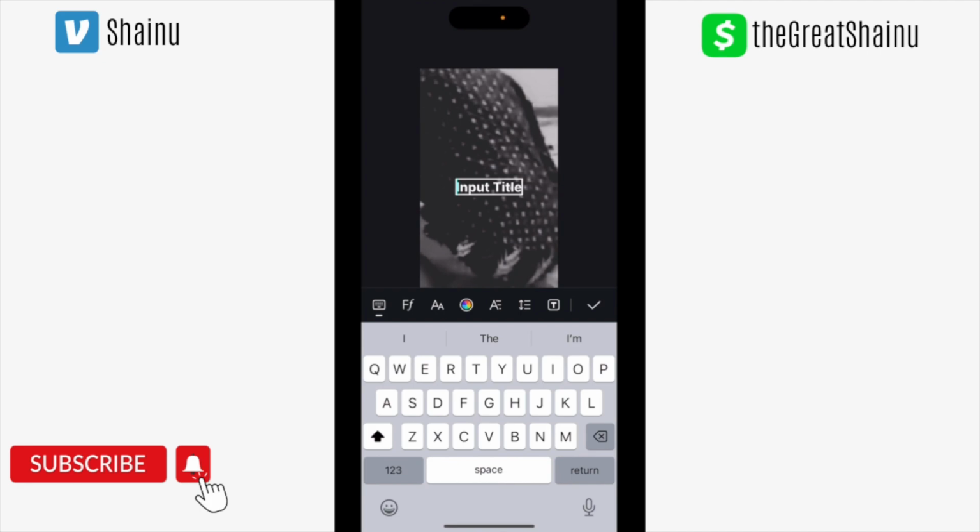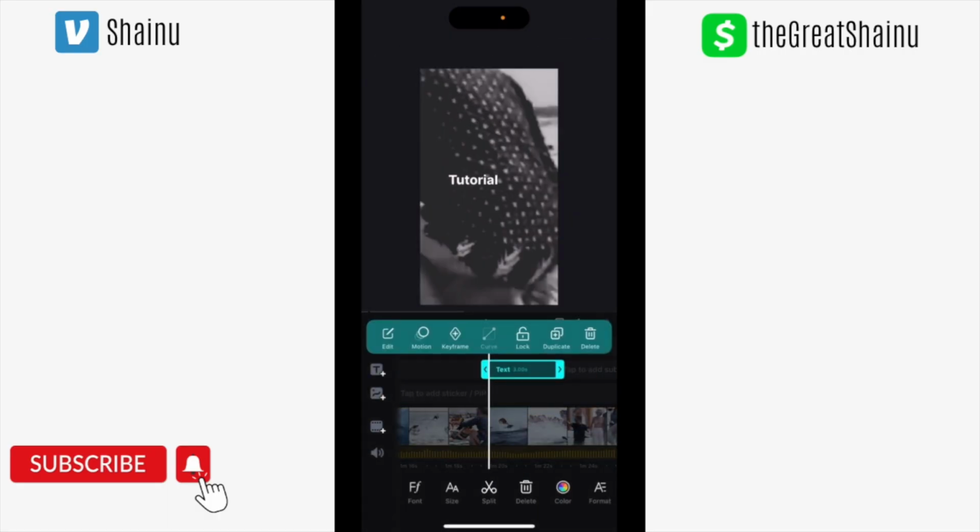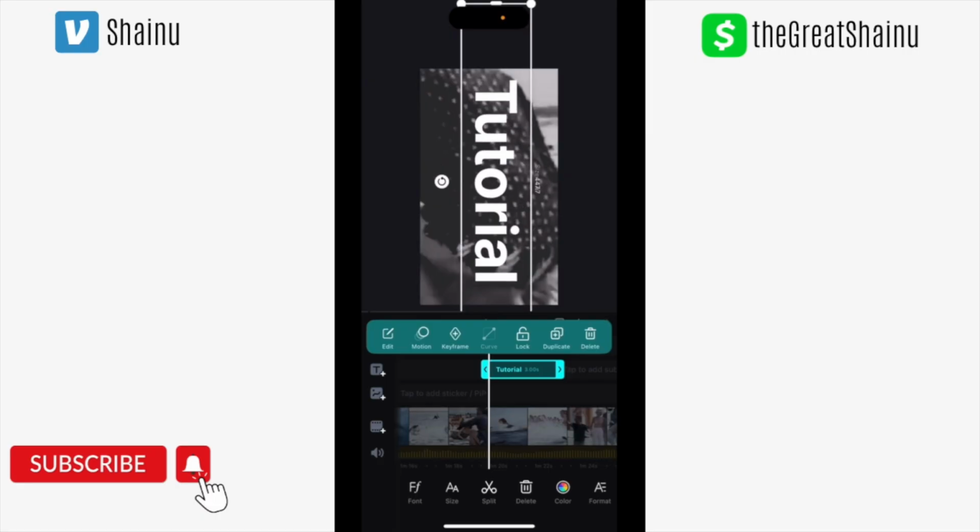So here I'm just going to call this tutorial, and I'm going to hit the check mark on the top right. And if you want to increase the size of it, you can hold both of your thumbs and expand it just like this, and then you can make it bigger like that. And then if you want, you can use your thumbs again to rotate it and fill it up like this if you like to do so.